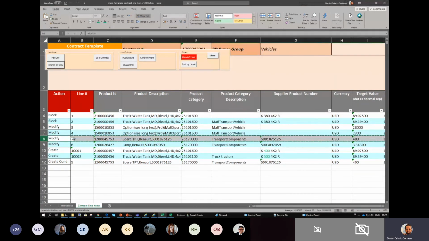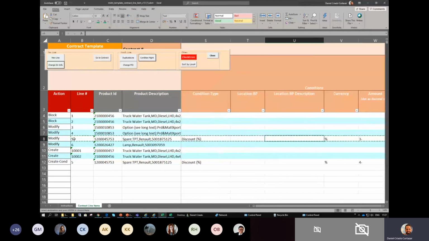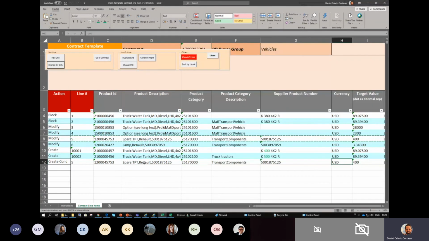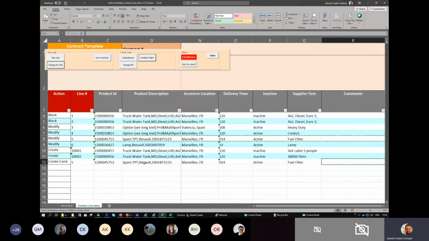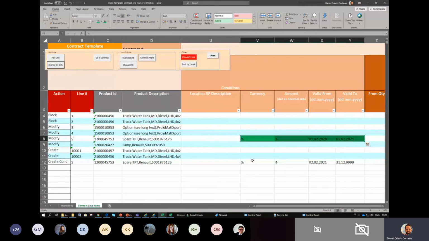Here I have one modification. If I'm right, it will be the 3%. If I scroll to my right, you see 3% for this range of time. And then I created another condition, in line number 5, as well as this one, spare parts Renault with 4% here with this range of time. So these two conditions are for the same line item, for the same spare part.